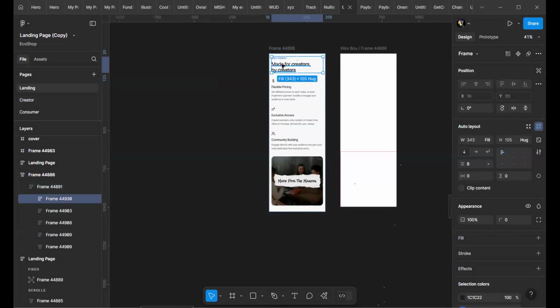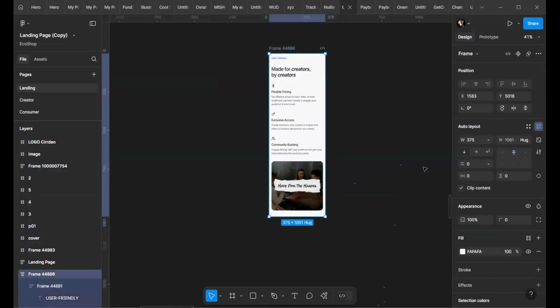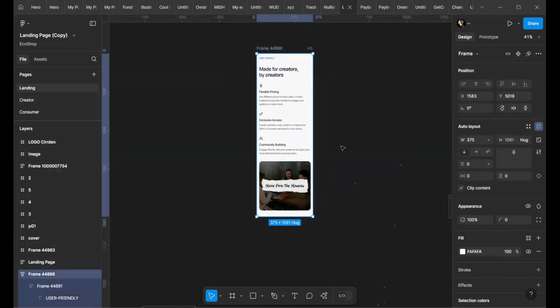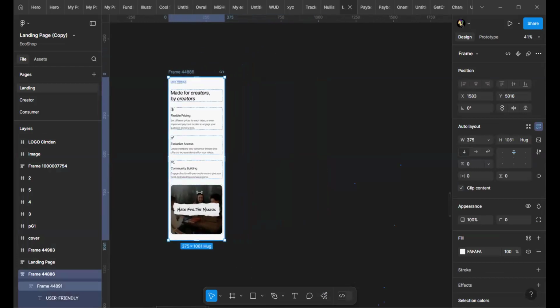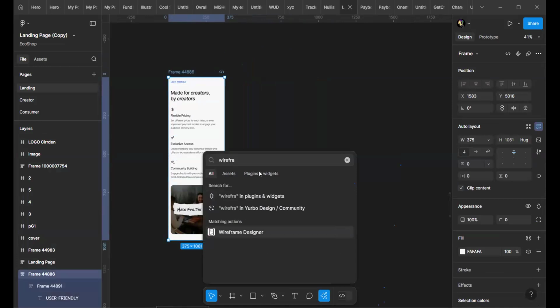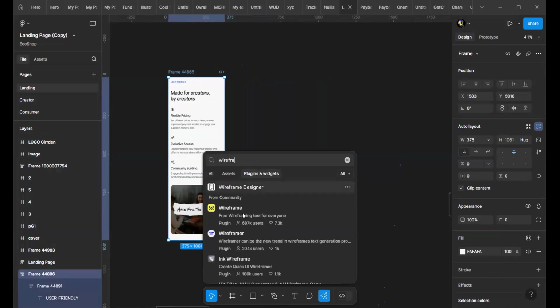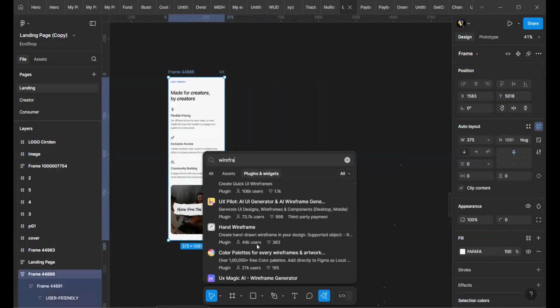If I undo. But the whole idea is Wirebox, when you already have a high fidelity design, or maybe somebody is telling you that they want to see the wireframe that you did. That is what Wirebox is supposed to do for you. Let me see if there is any alternative that we can use.